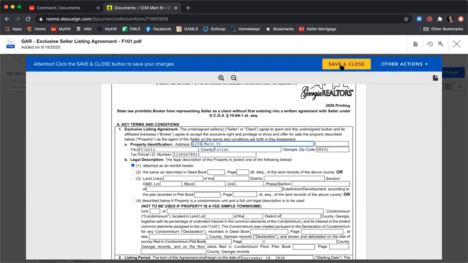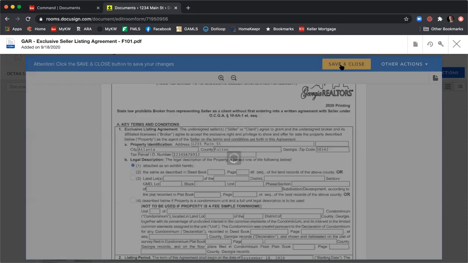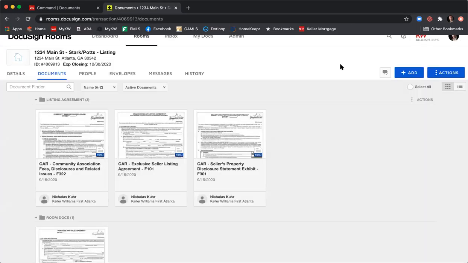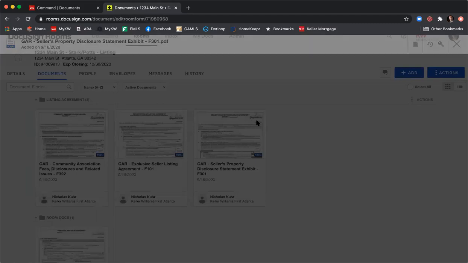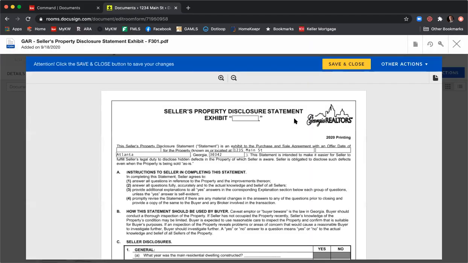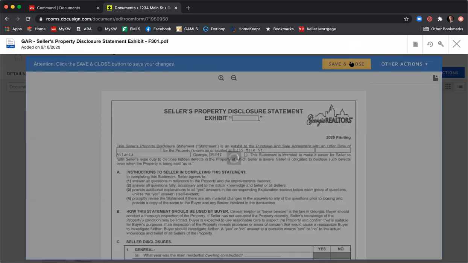So I've updated the property address. I'll click Save and Close. We'll give that a second to save, because what it's doing is uploading and updating that Details tab. And I'll just open up the seller's property disclosure really quickly to show you that it should update the property address. See, now it says 1235 Main Street. So small change. I know it's just one number, but you'll see now all of the other GAR forms are updated accordingly. So I'll click Save and Close.